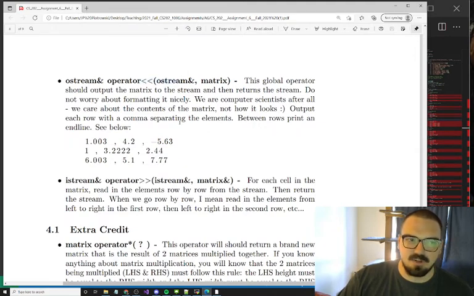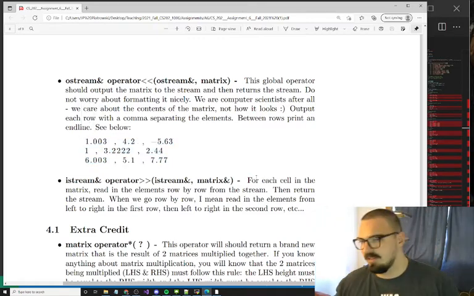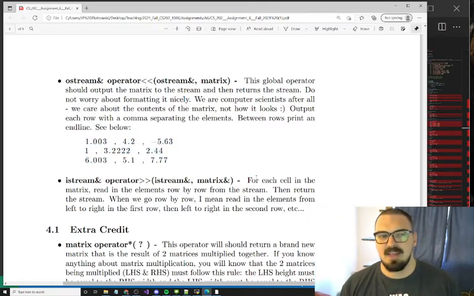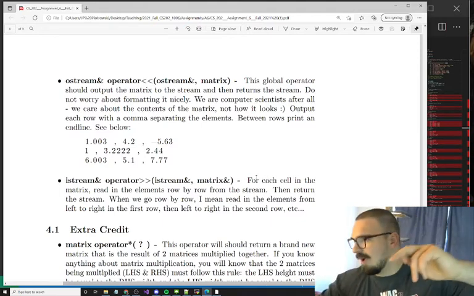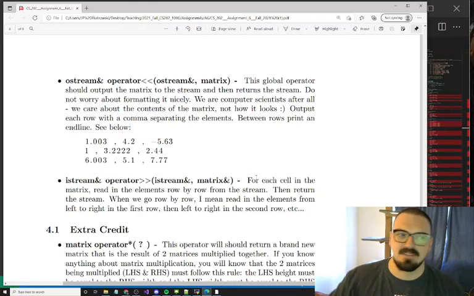Now, here's the insertion operator and the extraction operator. I'm giving you the example. Just make sure that the format is correct and that you're printing it row by row, all right? You're going to have to make sure your width and your height are in proper places.